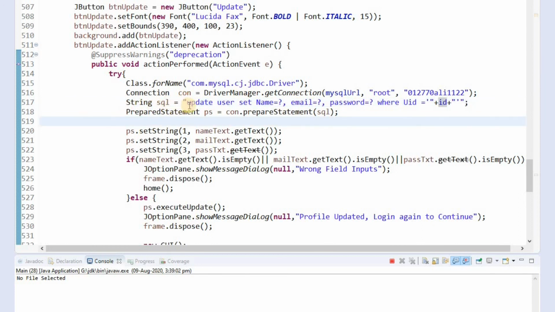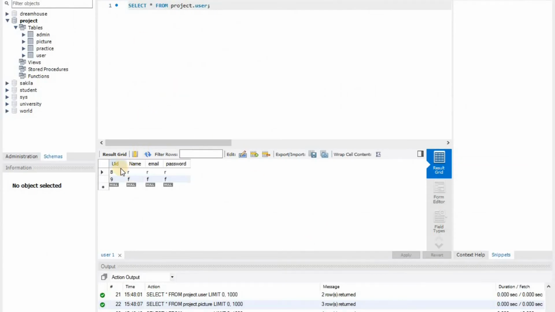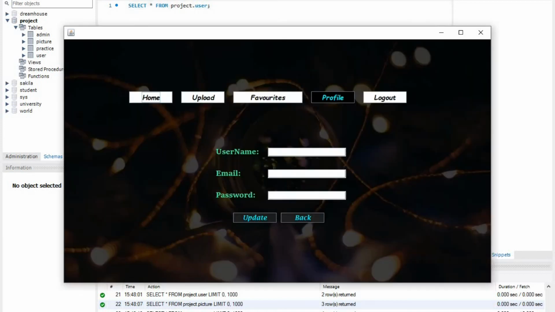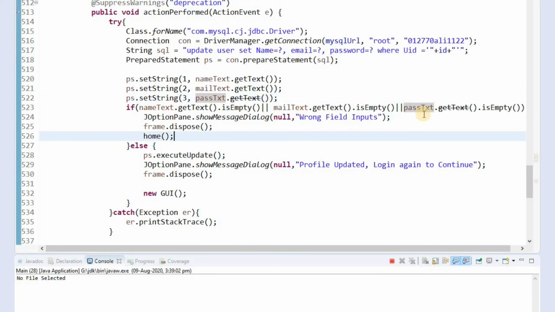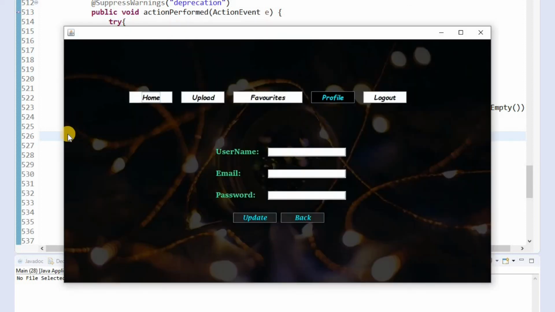We have created an update user query. User is the name of the table, and we are setting its name, email and password. Again we have prepared the statement, and set string, we are setting the string of the first column, which is name. In the database it's actually the second column, but because the first is auto incremented, we are just updating these next three. So we are setting the name, email and password text. If the user puts empty strings into these fields, it will give an error of wrong field inputs. I will do this right now.